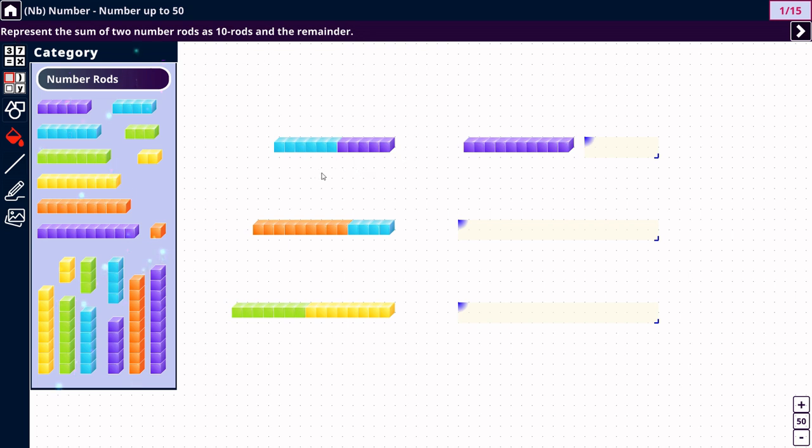As we can see on the board, there are two number rods on the left, a 6 rod and a 5 rod. Since 6 plus 5 equals 11, our goal is to represent this using a 10 rod and a 1 rod. A 10 rod has already been placed as an example, so we just need to place the 1 rod. This yellow box on the board is the answer area where we'll place the rods. Using the Manipulatives toolbox on the left edge of the screen, we'll pick up a 1 rod and place it in the yellow answer box.